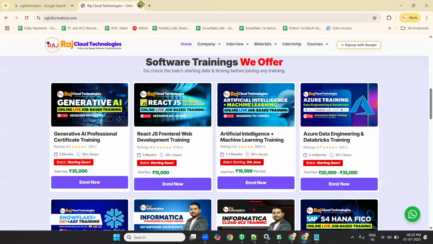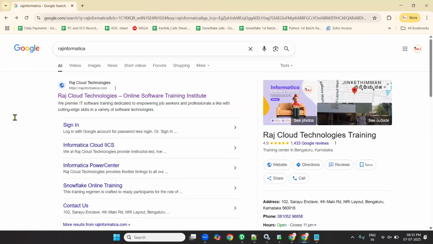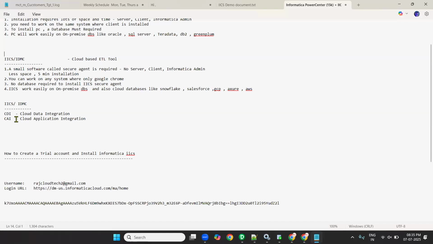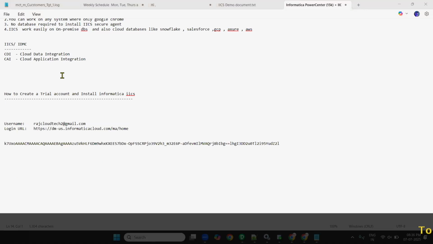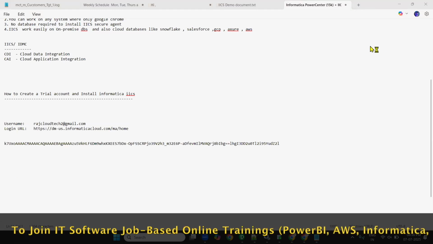In the last session, we saw the difference between Informatica PowerCenter and Informatica IICS. And also we created a trial account. Have you created a trial account, everyone? Please confirm. Okay, now let's go from there.